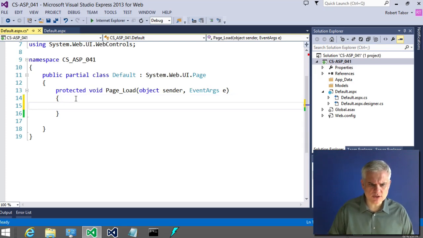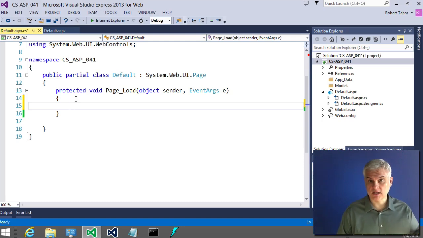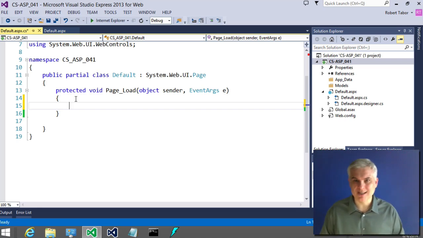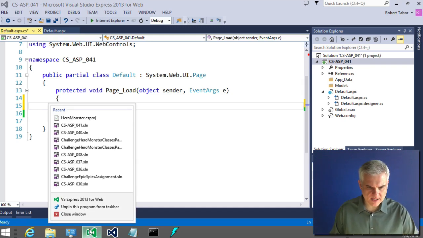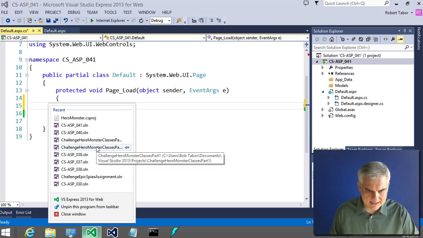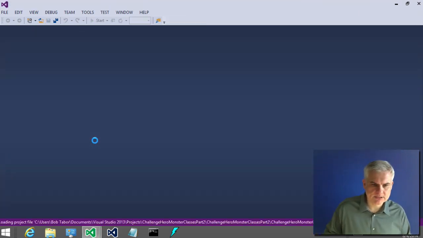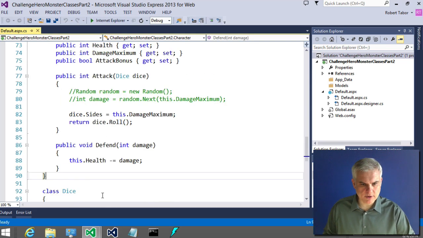The first thing that I want to do is borrow code from the recent challenge that we built involving the character class and the dice class, in order to create that hero monster game using classes. And so I'm going to need to open up a second instance of Visual Studio Express 2013 for Web. It looks like I can just click on that one in the quick launch, and it will load it up. Okay, great. So we're going to keep this on the back burner for just a moment.